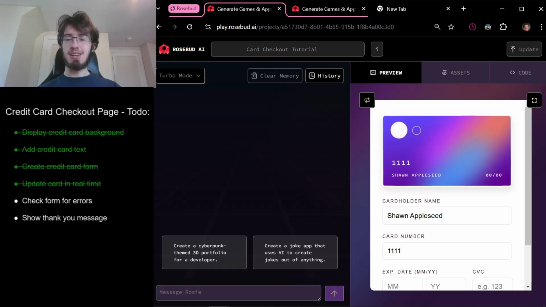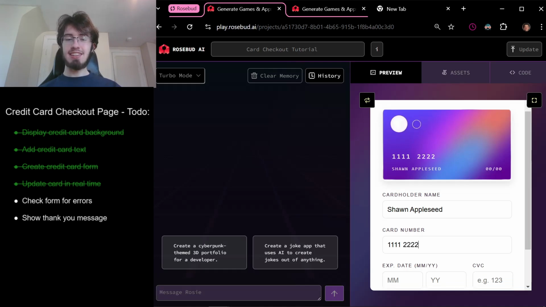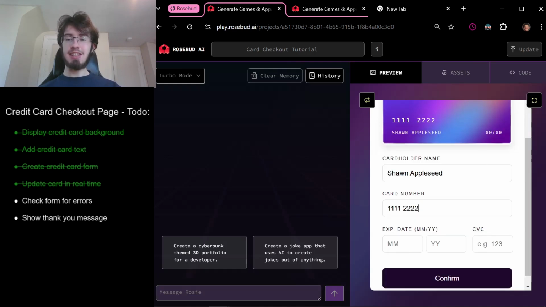I punch in my number, and we see it all updates. But what happens when we hit the button? Click. Nothing. And I'm missing the number. I have no expiration date. What should happen?